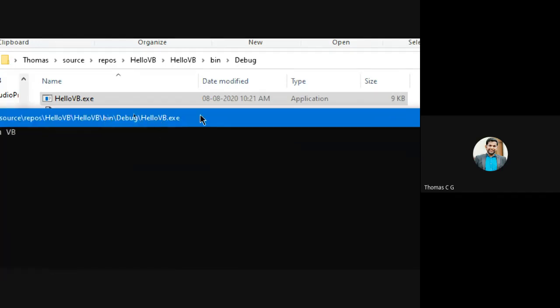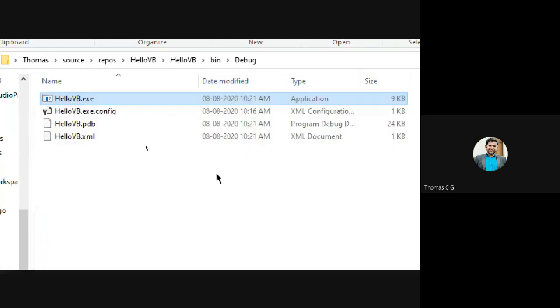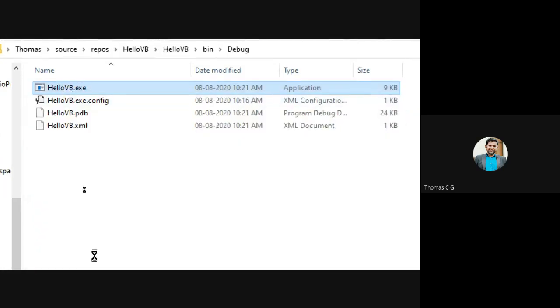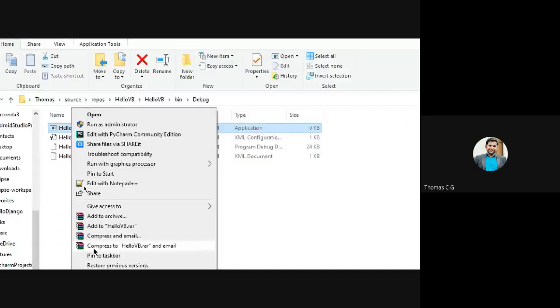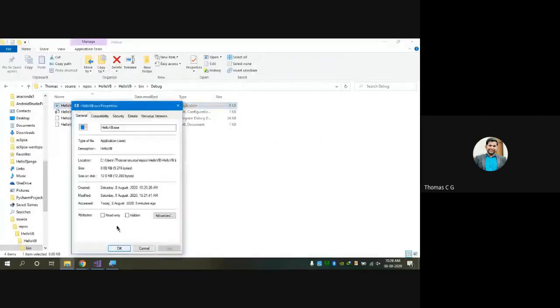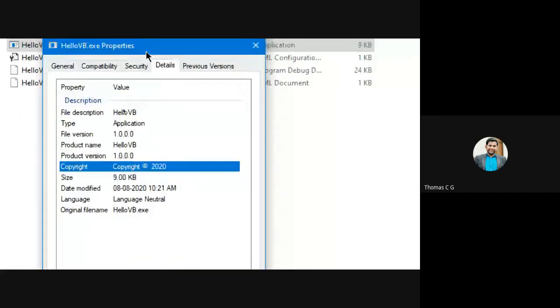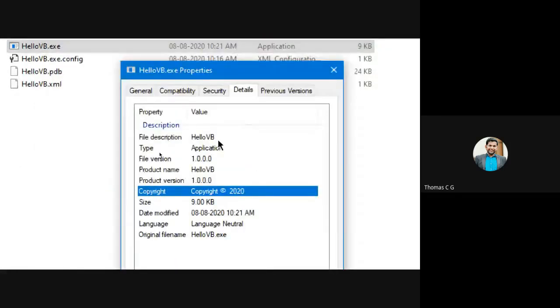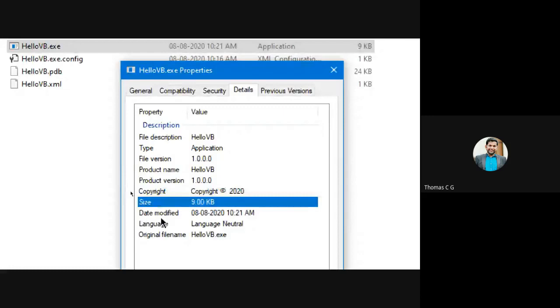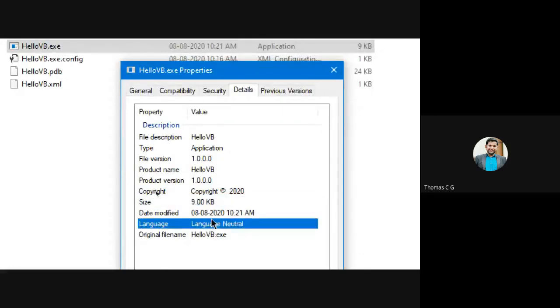Now, after I ran this particular exe, is there any way for you to find out what language I have utilized to do this project? There is no way you can find out. Let me right click and go to its properties. I just want to show you some details of this project. Hello VB is my application's name. File version is automatically given 1.0, because it's the first time I'm running it. Copyright is automatically taken as 2020. Size, all those things. Language, neutral. We do not know which language it is written in because it is compiled.